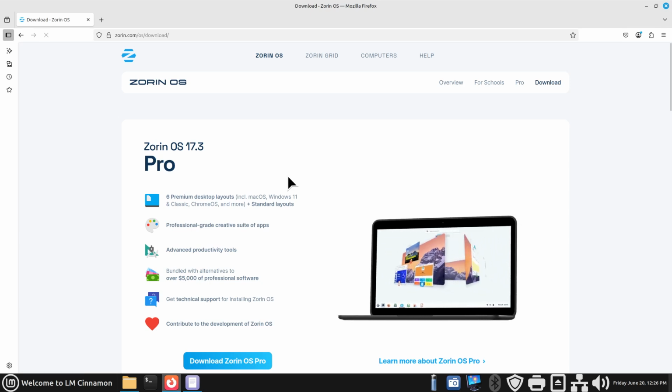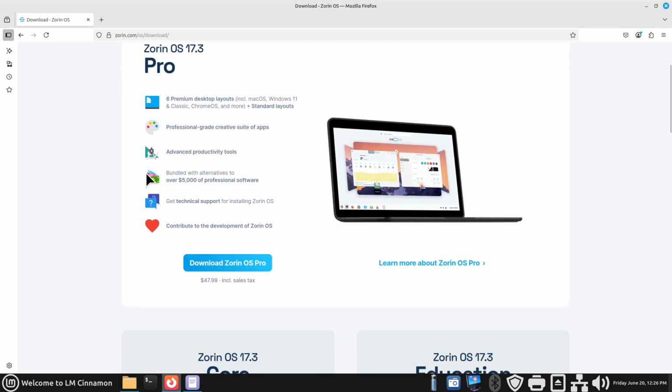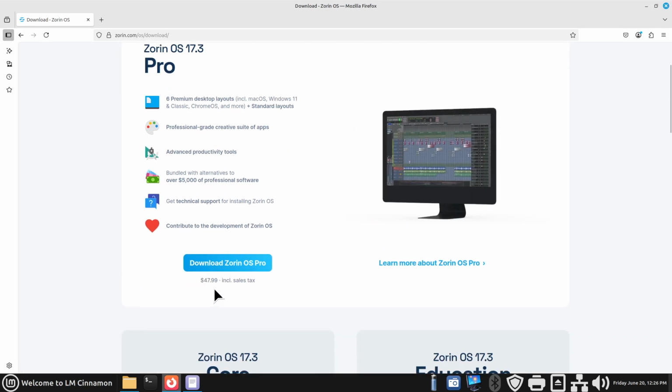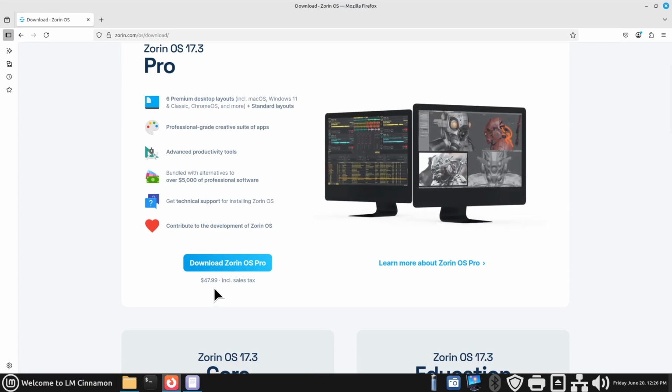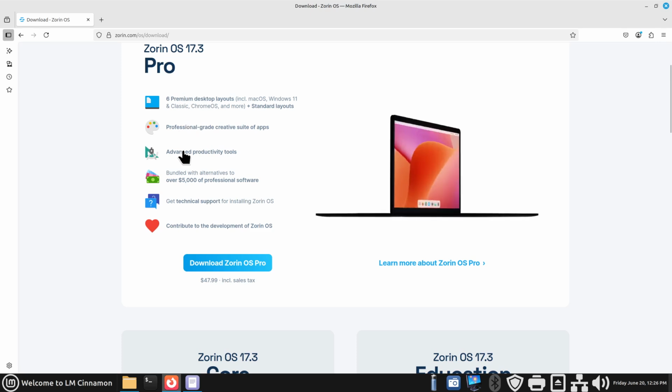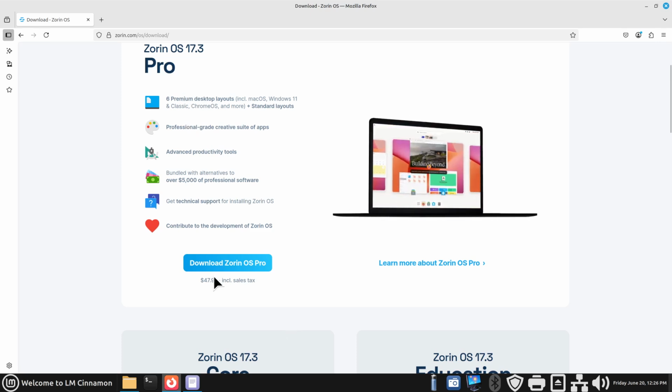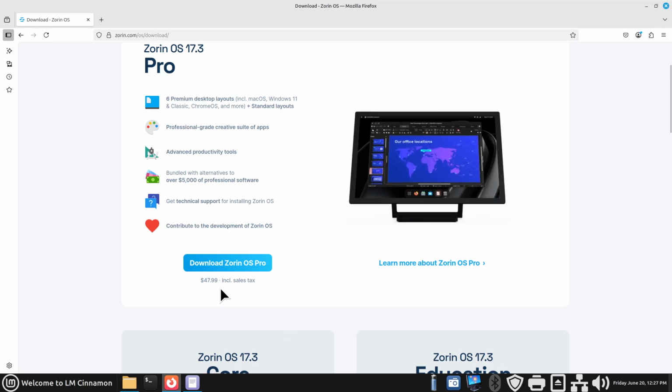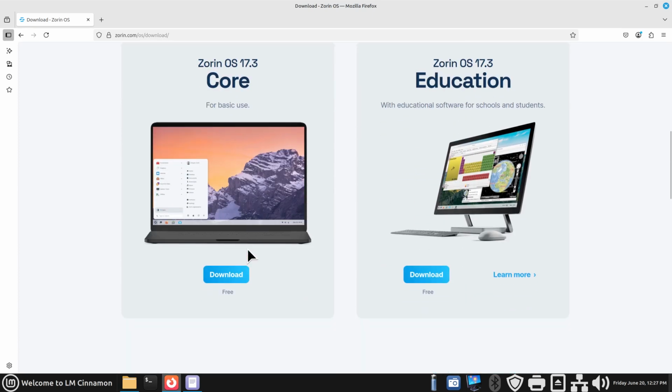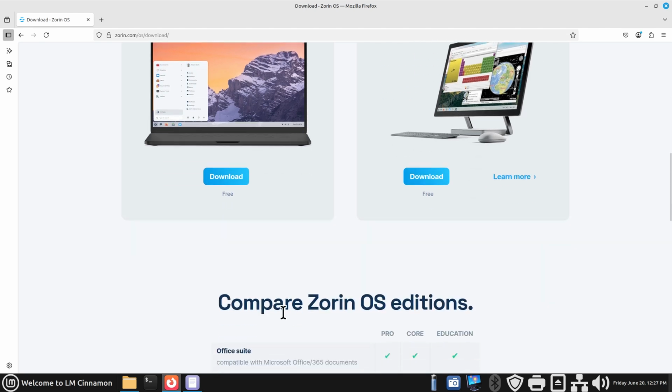All right, go to the download section. Now their pro version comes at a cost. You don't have to download it, but if you want to pay for that, you get some extra bells and whistles. In the US, it's $48, but they do have the free version right here. All right, so you click that and you download that. That's a GNOME desktop.